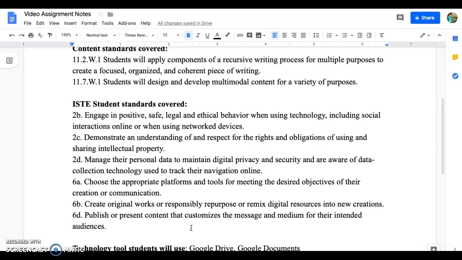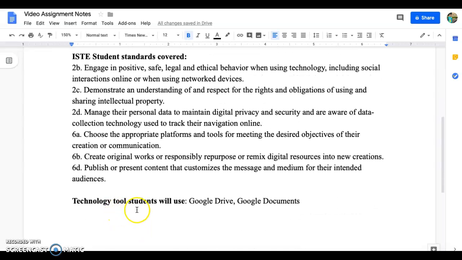So they'll be publishing it to their peers. They'll be presenting it to me. They'll also be presenting the information in mock interviews with their peers. The intended audience is going to be me, their peers, and any future employer. And the technology tools that they'll be using are Google Drive and Google Documents.